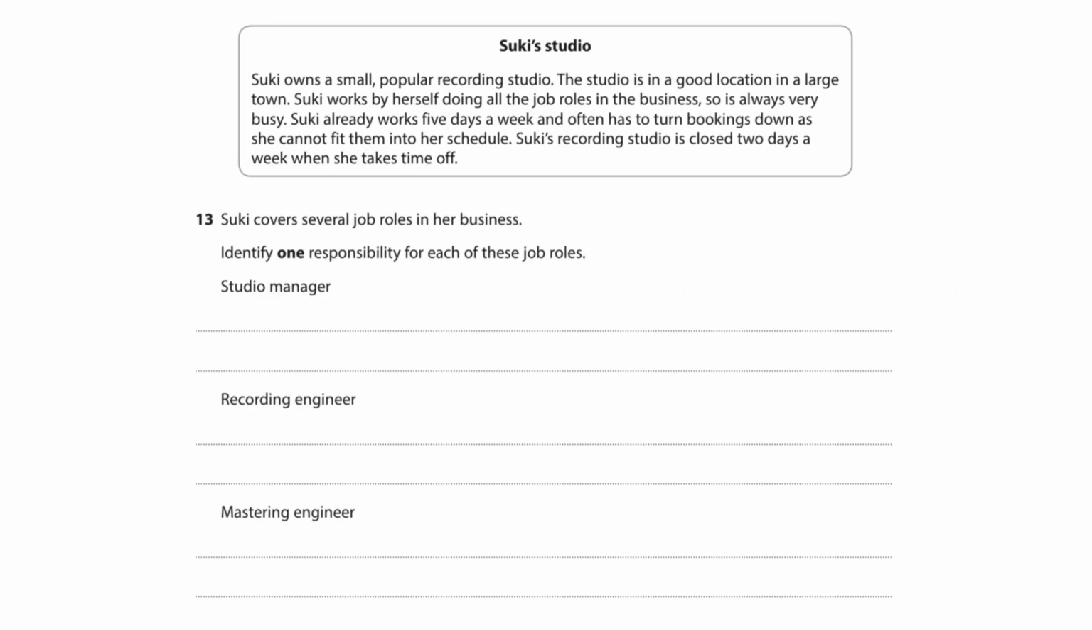And I've got an example of a mastering engineer popping up. Now, like I say, they tend to be very short, sharp questions. They're either 1 markers or 2 markers. So we had this question a couple of years ago about Suki Studio. Okay, it was a brief question where you were given a brief at the start. Suki owns a small popular recording studio. The studio is in a good location in a large town. Suki works by herself, doing all the job roles in the business, so is always very busy. Suki already works 5 days a week and often has to turn down bookings as she cannot fit them into her schedule.